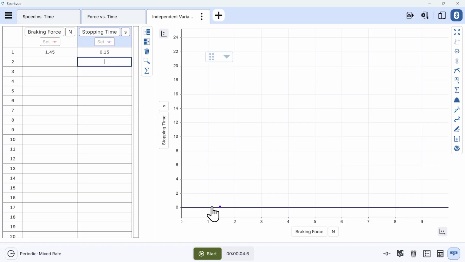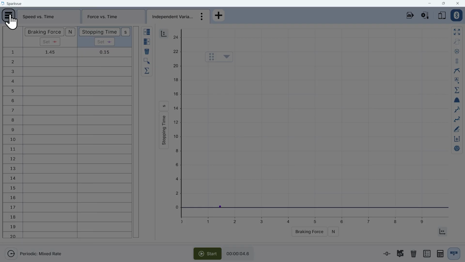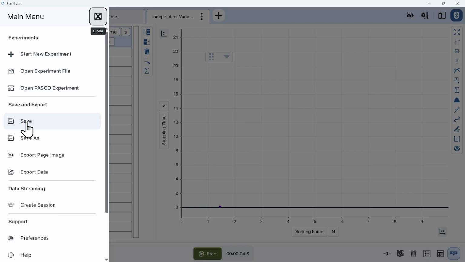Saving a SPARKvue file preserves everything about it, including recorded data and any analyses, allowing you to reopen it in the future to record more data or perform further analyses. To save a SPARKvue file, go to the main menu and choose Save.